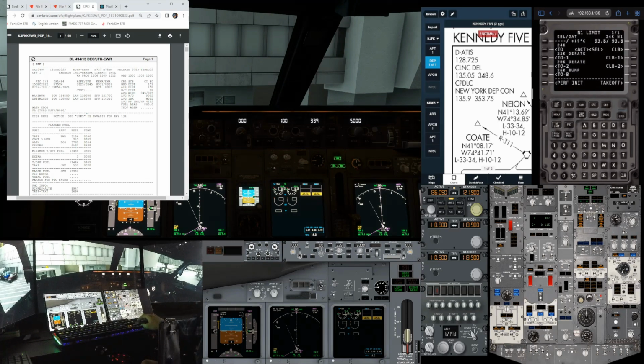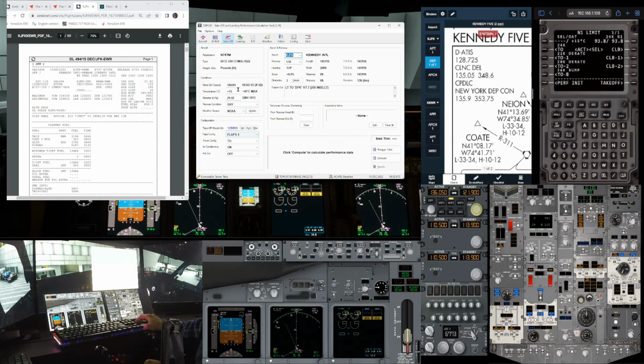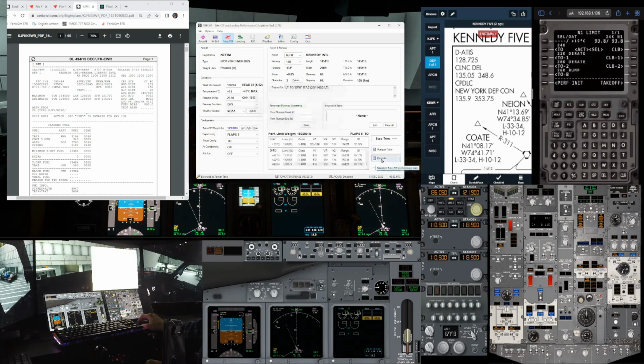Okay, for this one we're going to use a very interesting app, Top Cat. It's like a performance calculator. I've entered everything here, the wind, the weather, JFK 13 right, the flaps, the weight is 129803. It's the takeoff weight, and we click compute. And we go to 40 degrees, and here are the 131, 132, and 134 speeds.